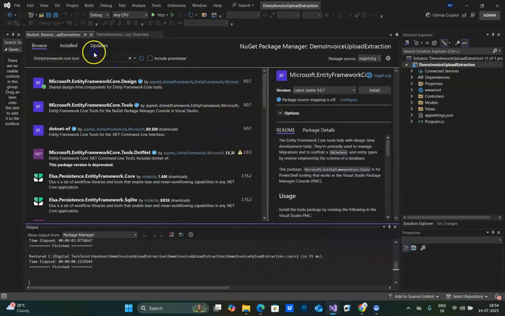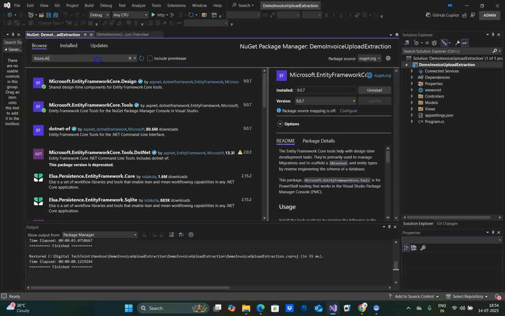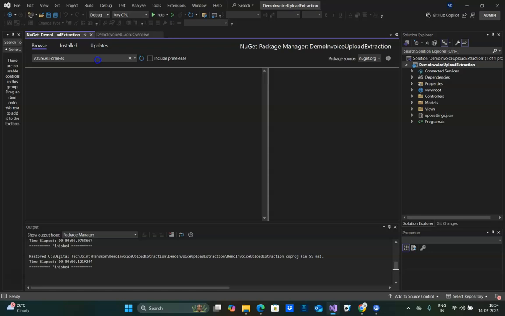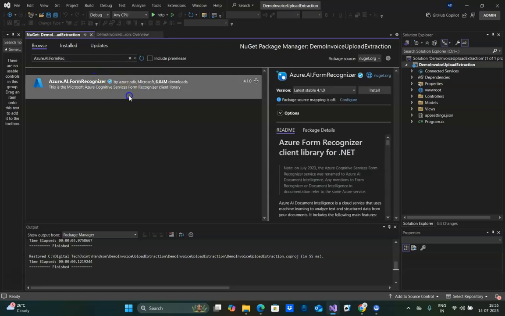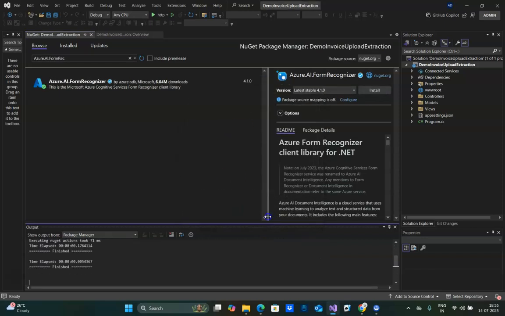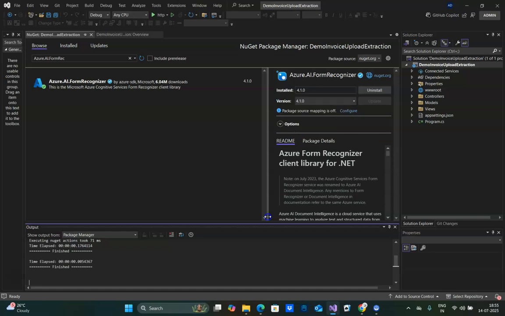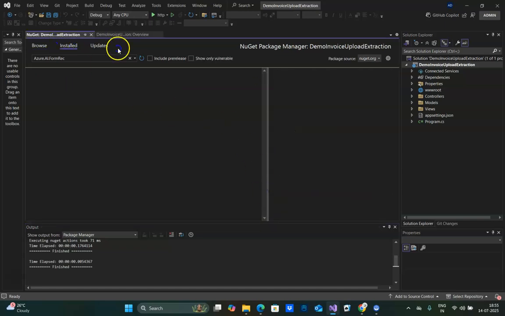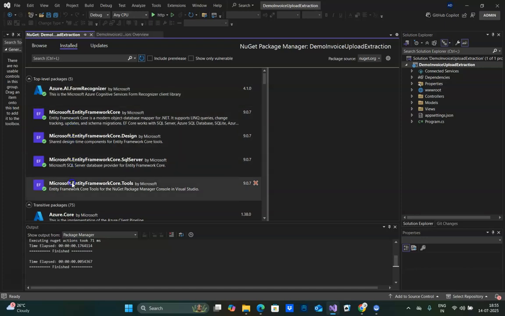So one more important component which we need to install is Azure.ai.form. This is important because it is actually going to connect to Azure and extract the information from the invoice. Install that. Fine, so we have installed all these packages over here. You can see these are the packages that we have installed.